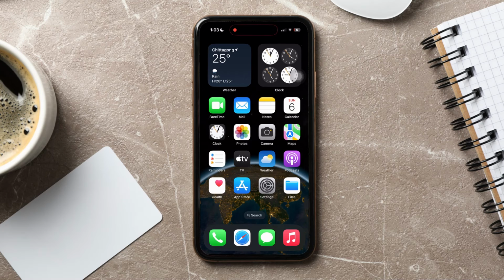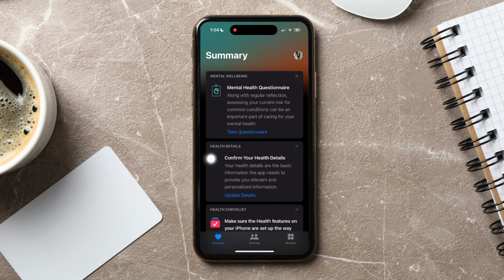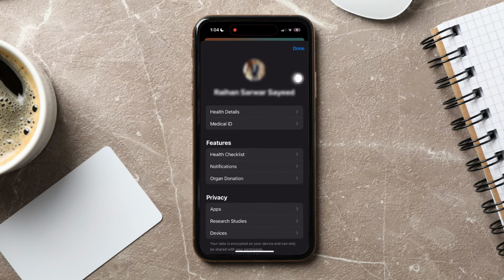How to change emergency contact on iPhone. To get started, first of all go ahead and open up the Health application on your phone. Once you're here, go to the top right corner and tap on your profile. Then, go to Medical ID.